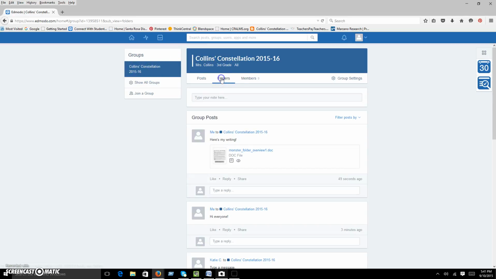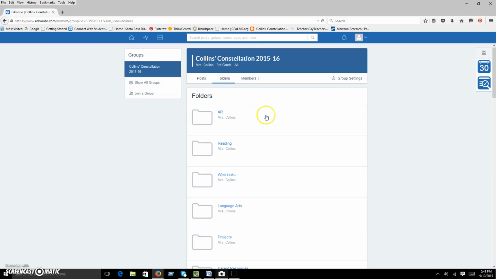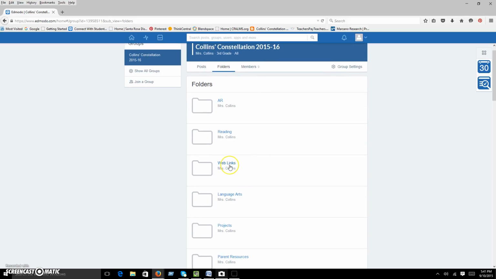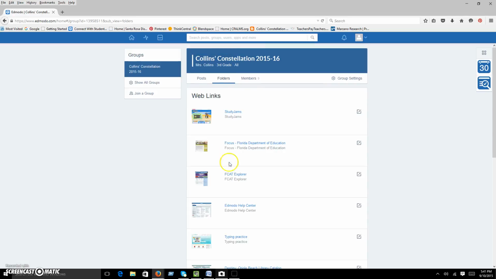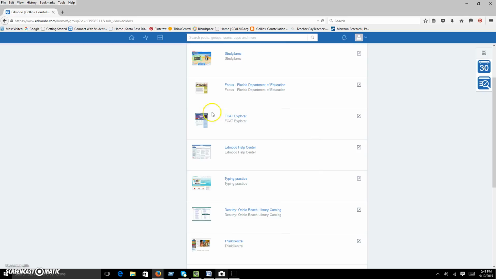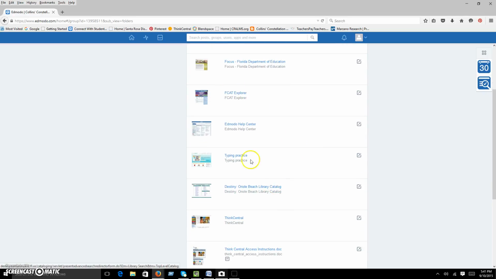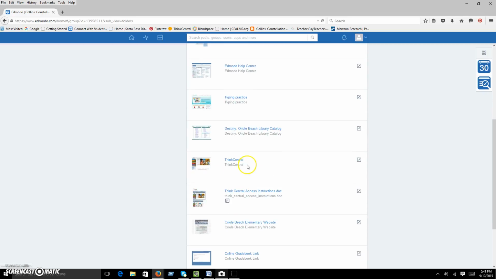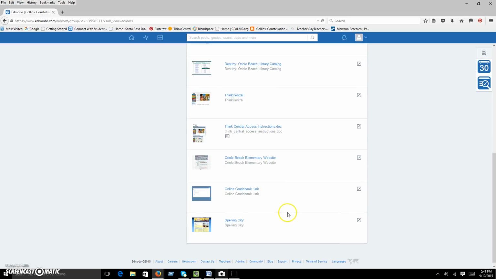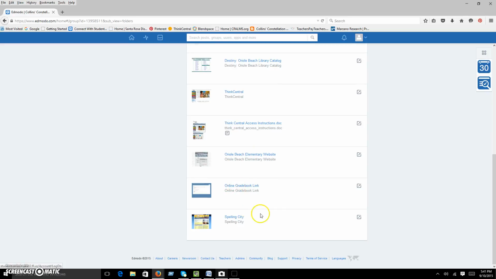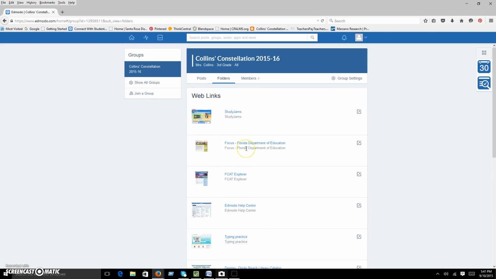Then, let's see, I've got to reset again. The folders button hasn't been working that great for some reason. You can see that the hand is blinking there. So it's thinking, here we go. There are all kinds of web links with math practice sites. Well, this is kind of old information about FCAT. Typing practice, which is awesome. I've got the link to the library in here. Think Central Access Instructions, the Oriole Beach Elementary website, online gradebook, all of this really good stuff that you should kind of click through and see what you can find.